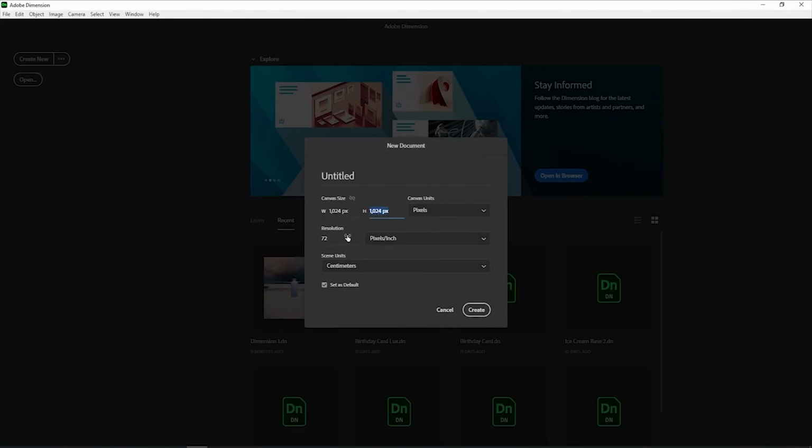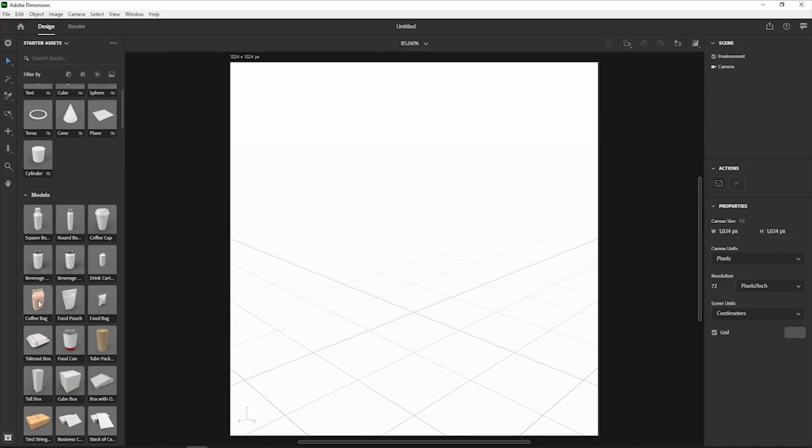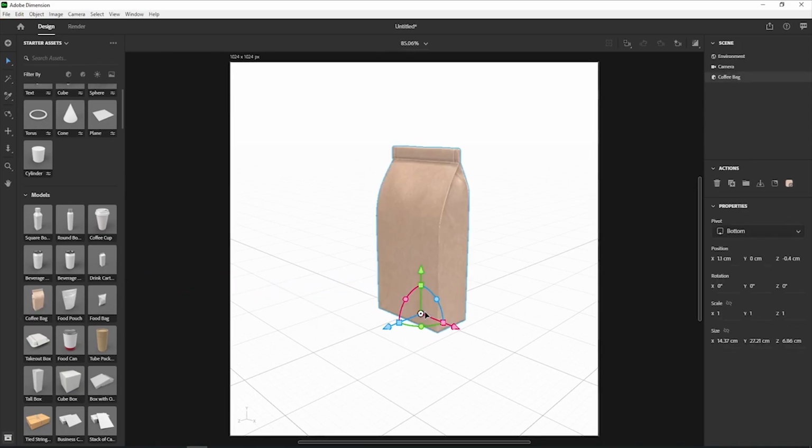So the canvas size is a square and we'll have the resolution of 72. So let's hit create. Okay, so for our coffee mockup, let's start by placing a coffee bag. Let's drag that into our workspace.